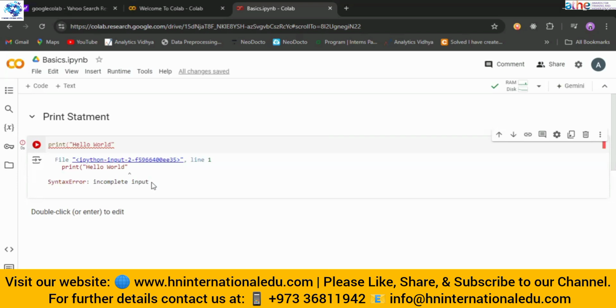For example, for printing something on the screen in Python, there is a rule that we have to use the print statement. And in the print statement, we have to follow some rules. Firstly, there should be these brackets, then this parenthesis should be there. There should be double quotes. Any output that you want to display should be written in double quotes, just like this.